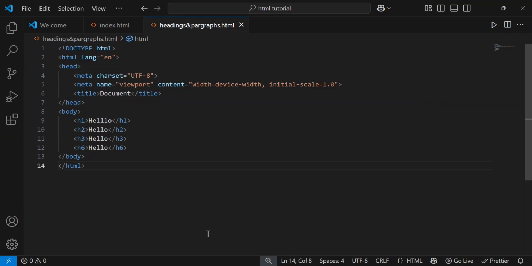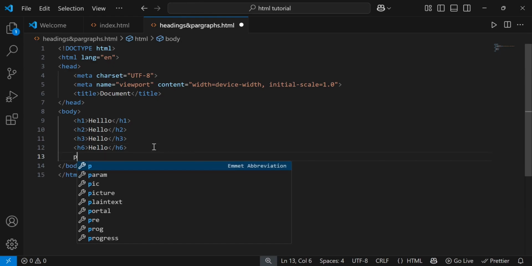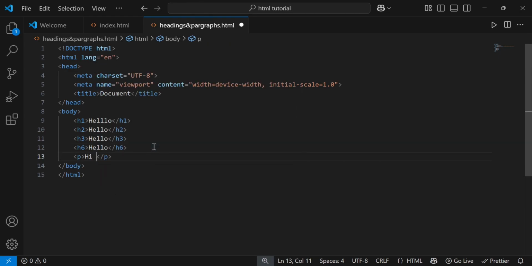Now let's come to the paragraph tag. Paragraphs are blocks of text wrapped inside p tags. They help break your content into readable chunks. You can add as many paragraphs as you want. Now let's see an example.